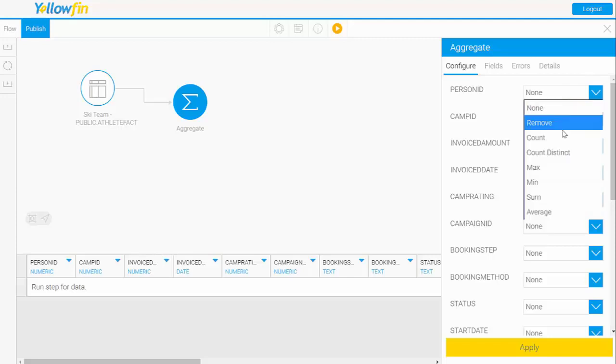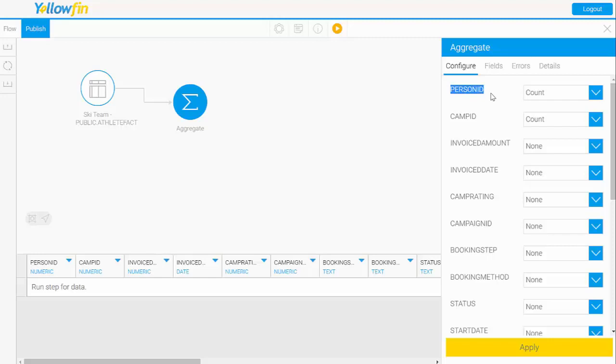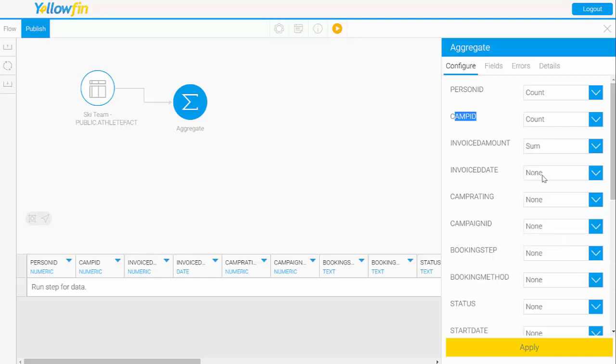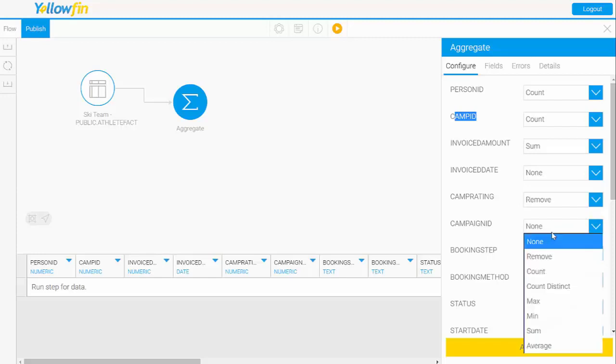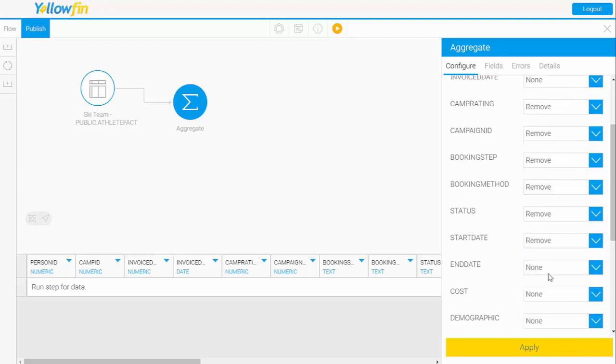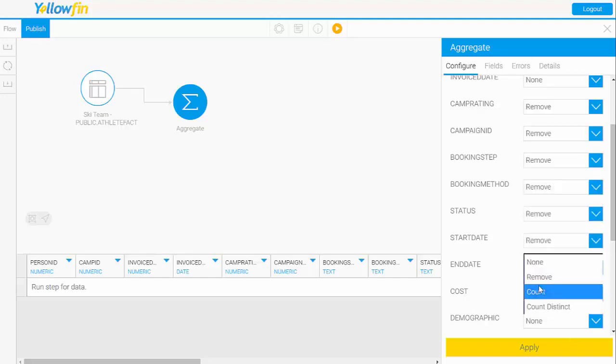So if I wanted to create a really summarized table that literally just gave me how many people attended how many different camps for every month and maybe how much money they spent, I would come in here and go count my person ID, count the camps, because that gives me how many people or customers I had. This gives me how many products I sold. Let's sum up how much money they spent with us, and we'll leave in invoice date. And then after that, we're just going to remove all the others.